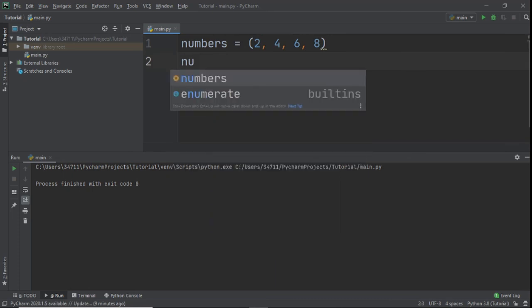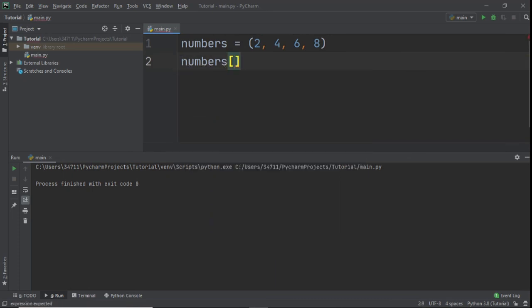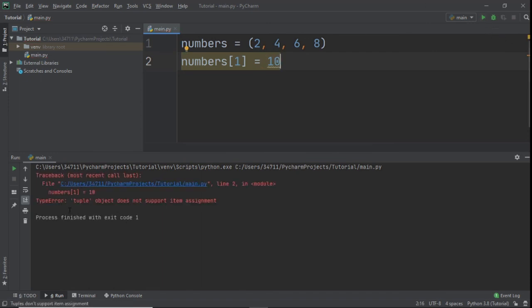If we try to reassign the second item to 10, we get an error. And we can see here, it shows us where the error is. It says line 2 in our main file. And it shows us the error itself, which is us trying to change the value of the tuple. It says tuple object does not support item assignment. And this is what I mean when I tell you that tuples are immutable.